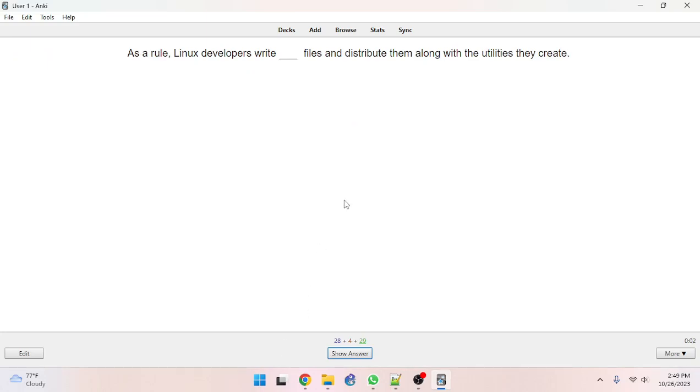As a rule, Linux developers write man files, man.